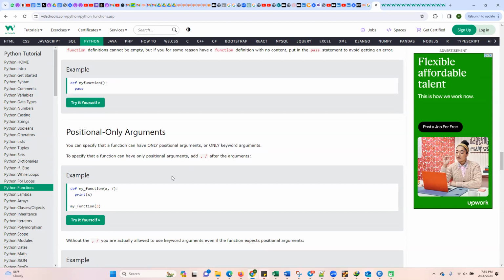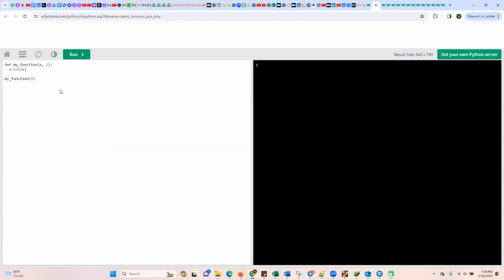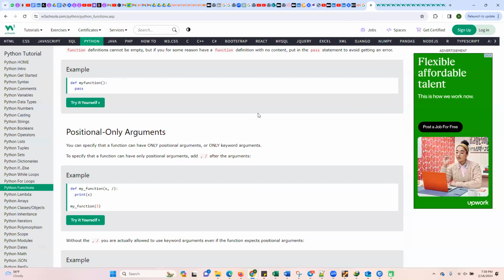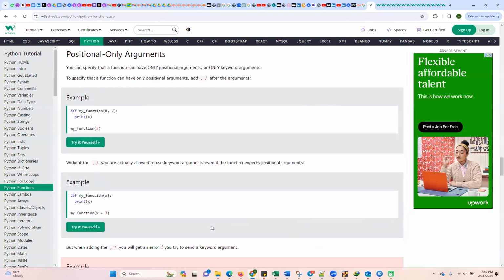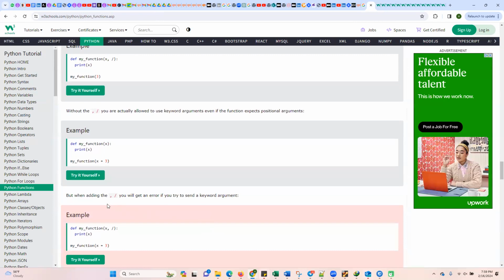Positional-only arguments. You can specify that a function takes only positional arguments, or only keyword arguments. This is added after the arguments. I didn't try this myself. What exactly is it doing? Without this, you are actually allowed to use a keyword argument even if the function expects a positional argument. But when you add a colon and slash, you will get an error if you send a keyword argument.